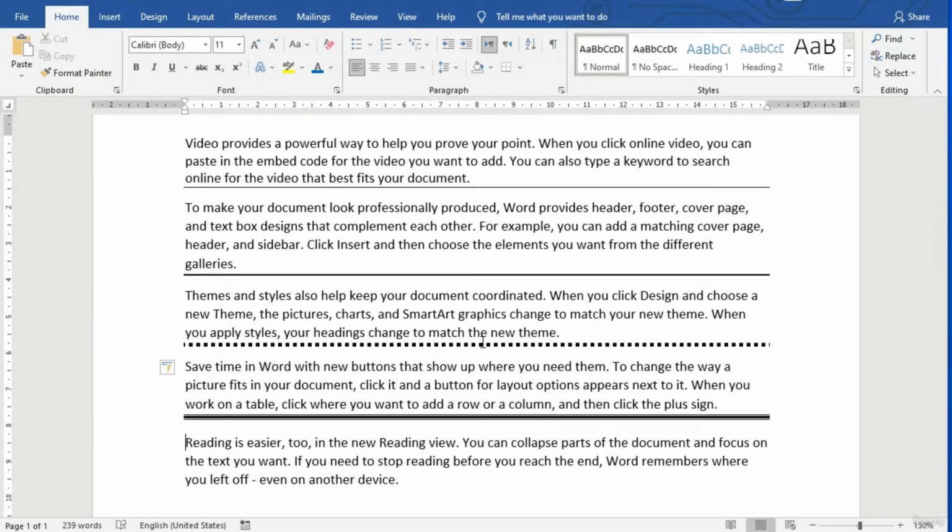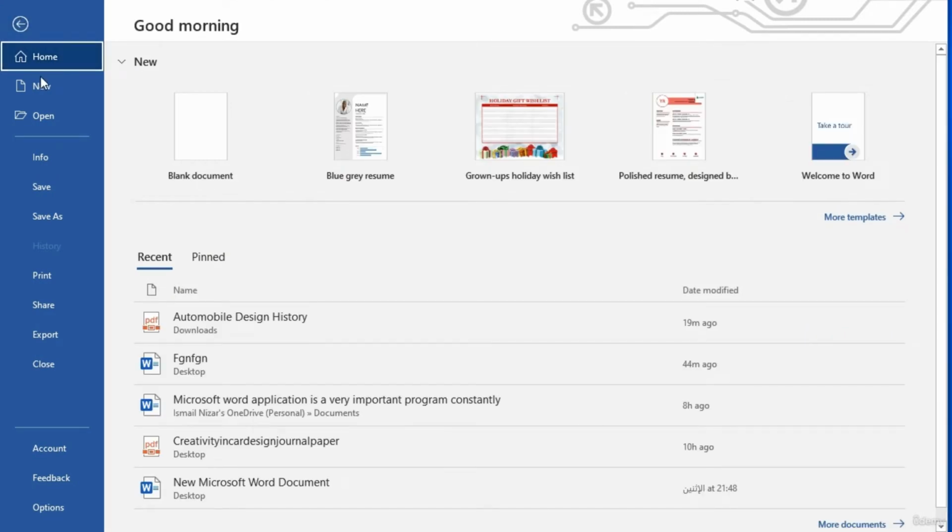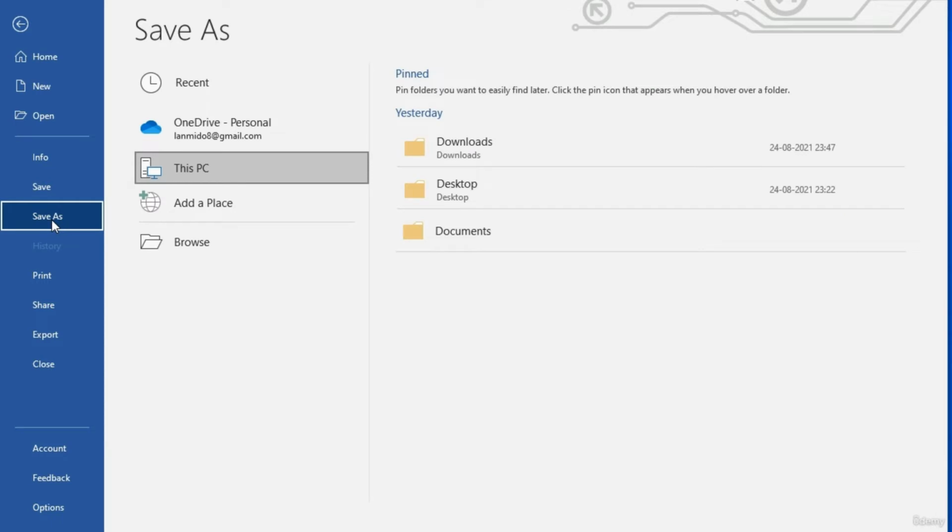Hi again. So in this class, we're going to see how to save a Microsoft Word document in PDF format. Okay, so let's get started. Let's go to the File tab, and then go to Save As, and then Browse.